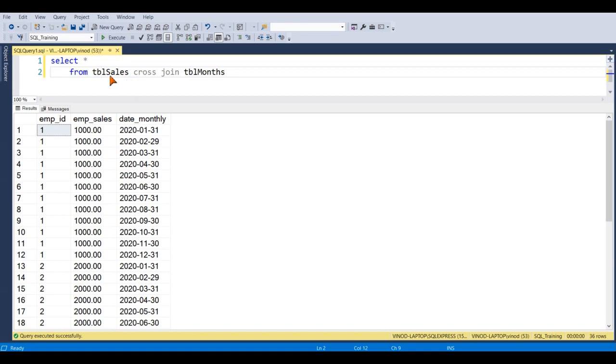So now let's see a demo of cross-join. Here we have considered the same tables which we discussed, TBL sales and TBL months. Now the syntax which you can observe is that we just have to use cross-join. The most important thing to observe over here is that there is no ON clause. Why? Because we are not using any column to compare. So that's why we are not going to use an ON clause here.